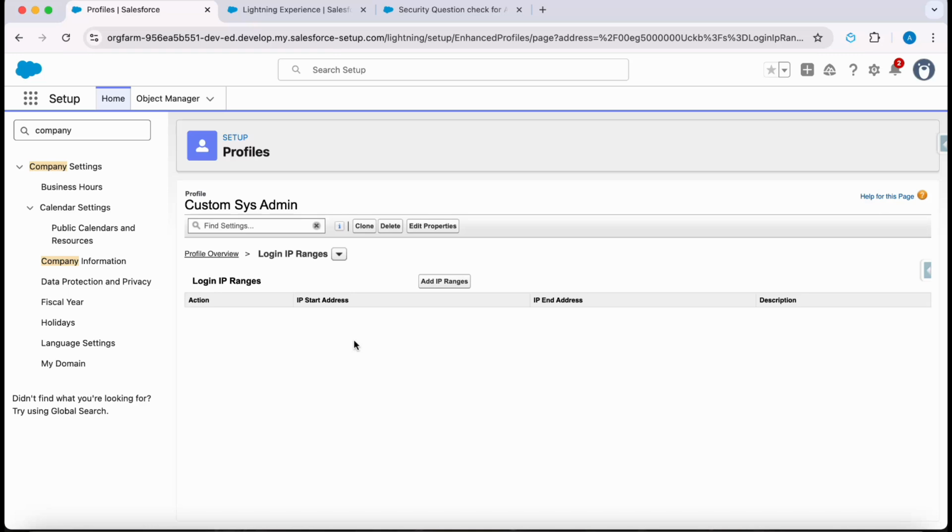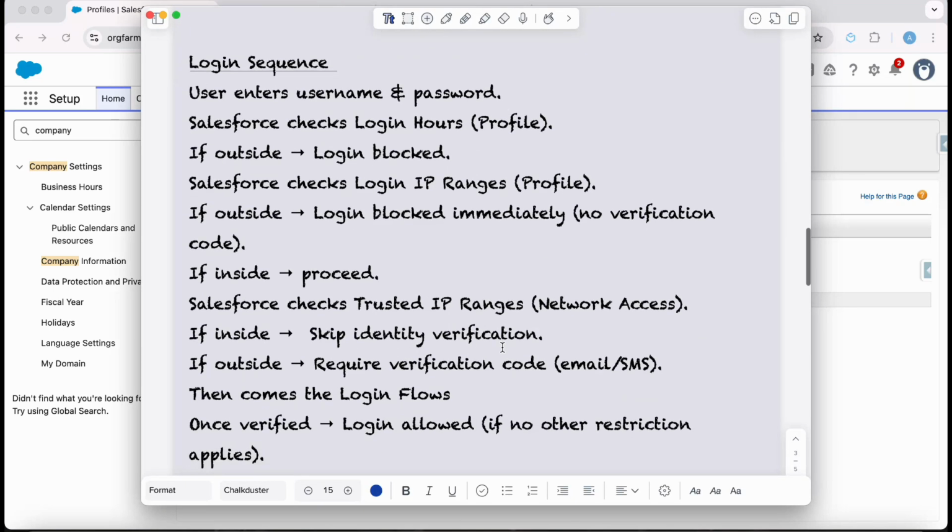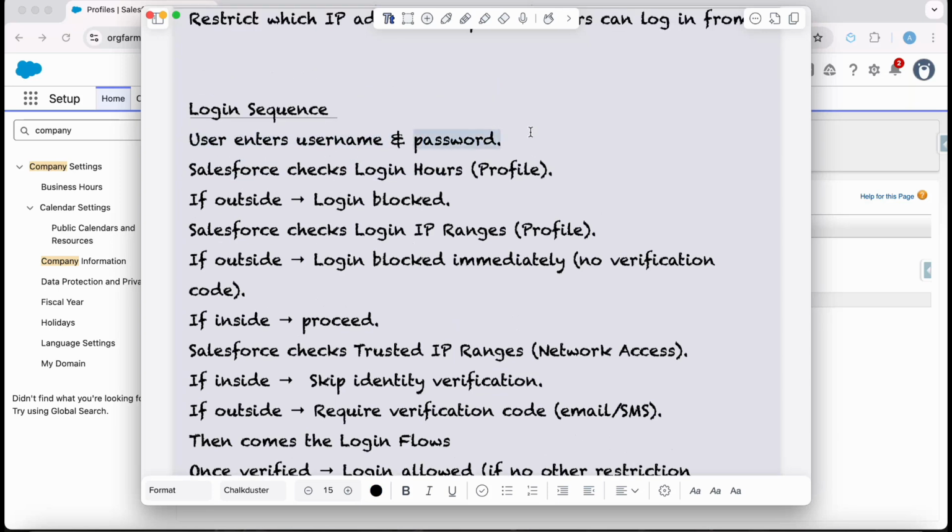Now, since we have discussed quite a few security features, it is also important to understand how all these features work together. So all these features are actually complementary to each other. So first thing is that the user comes to the page and provides his username and password, and this is where password policies come into the picture. Then Salesforce checks the login hours for that particular user based on the profile, and if the login hours are outside the ranges, then the login is blocked. But if it is within the login hours range, then login is enabled.